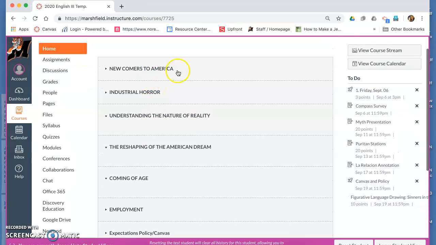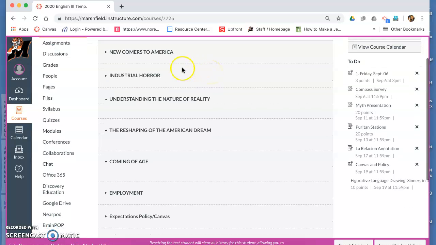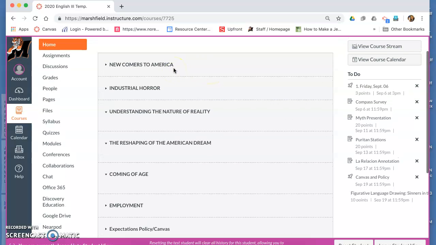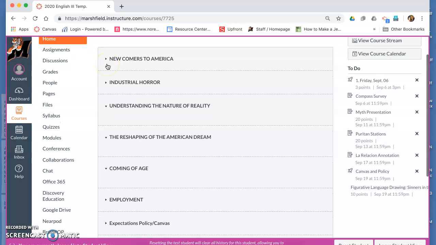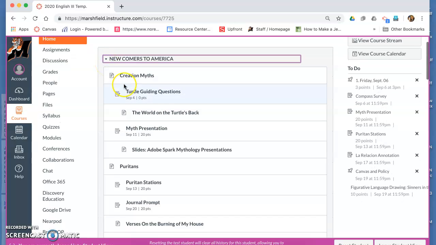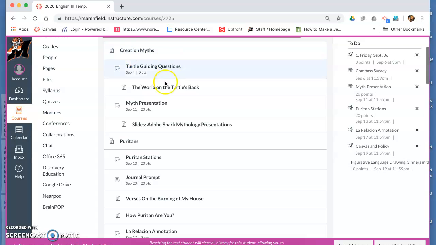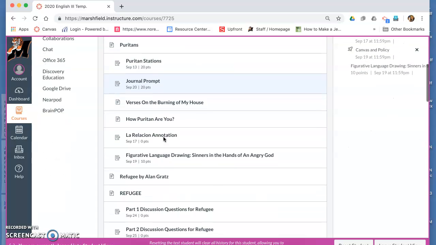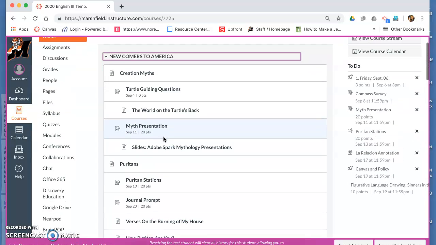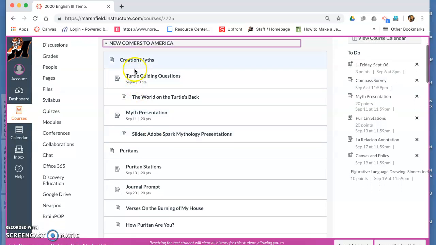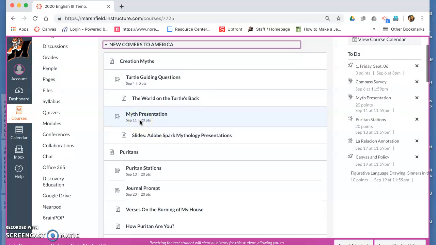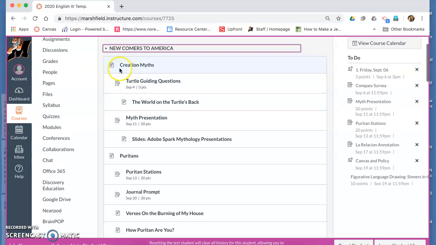In the middle, each of these rectangles represents a module. The way we have it set up is that each module is a unit, and when you click on your arrow, ta-da, you have all these lovely assignments and pages and quizzes. So this is like a little subunit. It's like, okay, we're going to cover creation myths first.